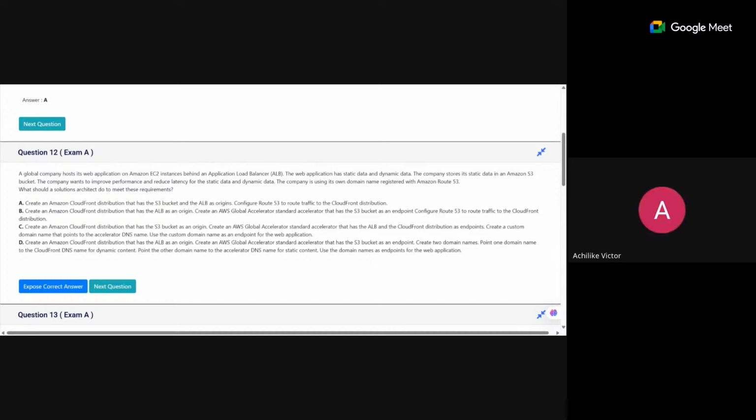Okay, so they said the company stores the static data in an S3 bucket, and the company wants to improve performance and reduce latency for static and dynamic data. So we already know that the static data is in the S3 bucket, and to reduce latency, a CloudFront distribution would help with that, placing it closer to the users. Because it'll be cached on the server that's closest to the user.